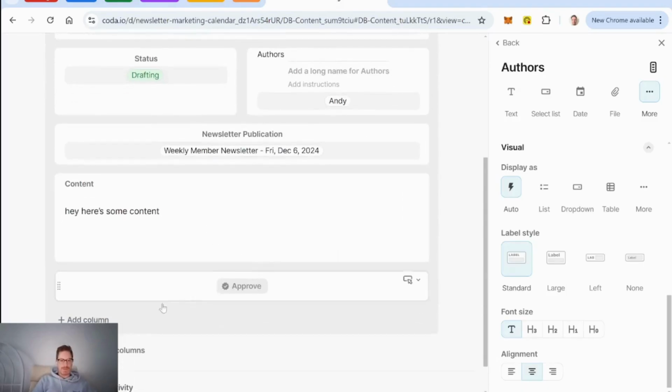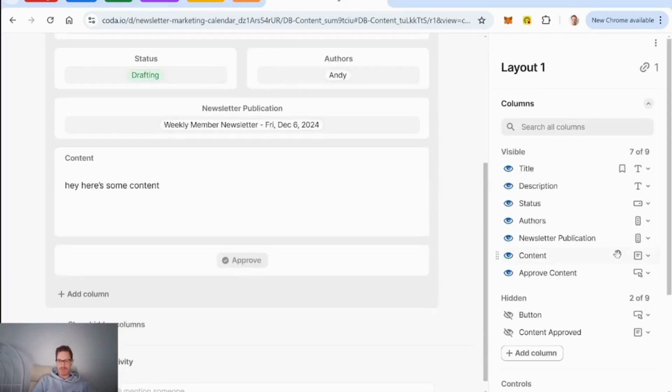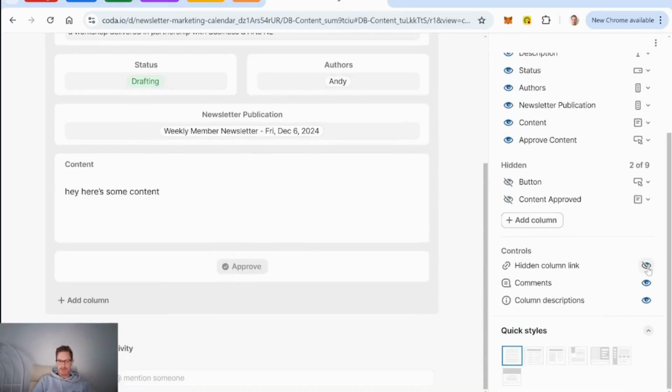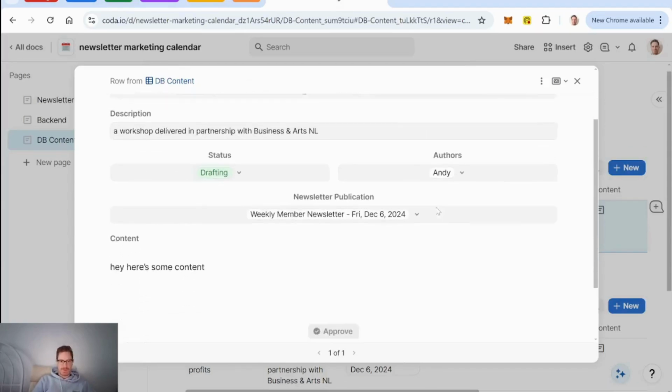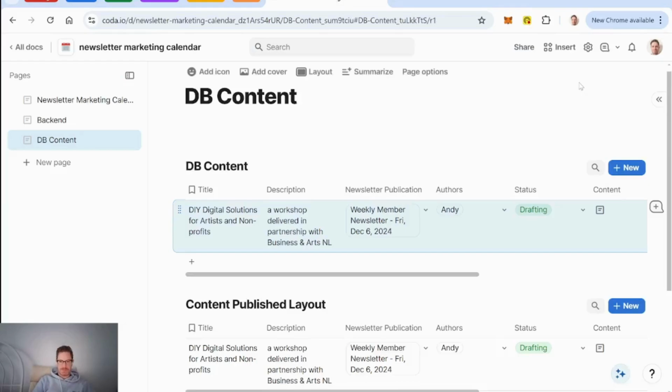Here's some content, and then you approve it, and we'll get rid of that show hidden columns link, and this one is open. We'll say see details. Okay, that's what this thing looks like, right?